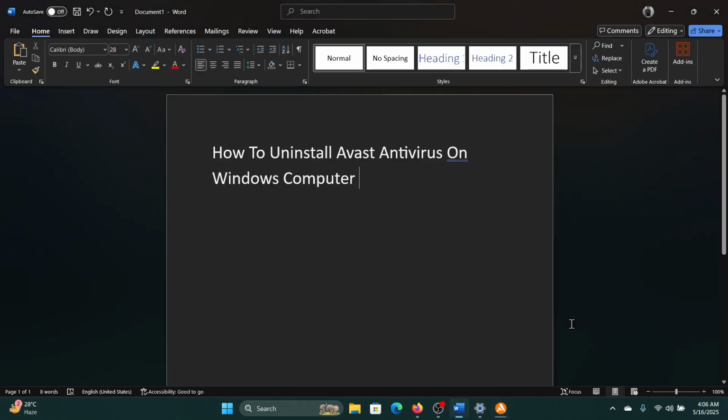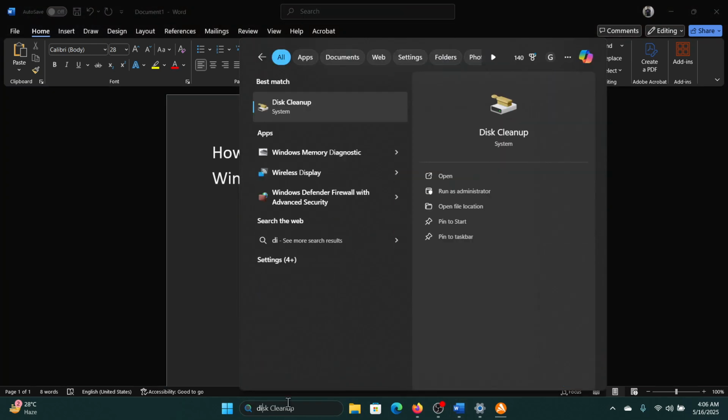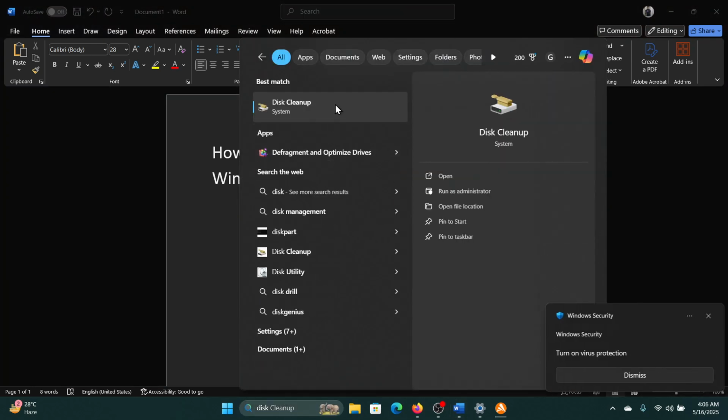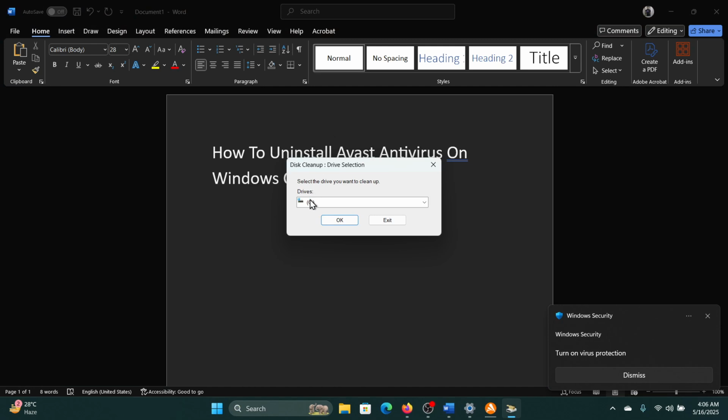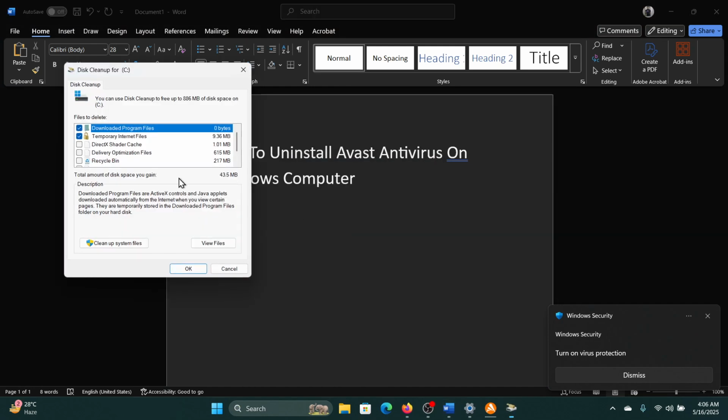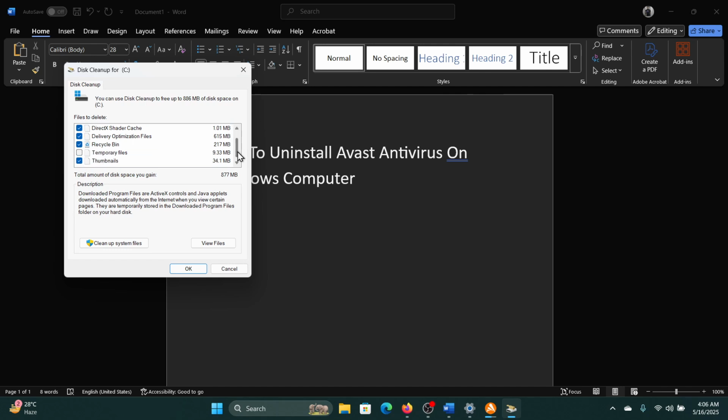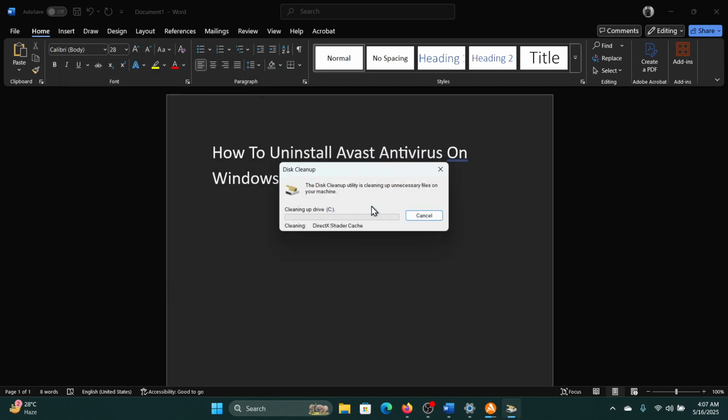It needs a while. But then search for disk cleanup in the Windows search bar and open disk cleanup, and then click on OK, and then check the boxes here. Okay, and then click on OK and then delete the files.